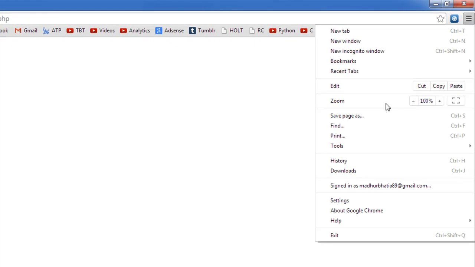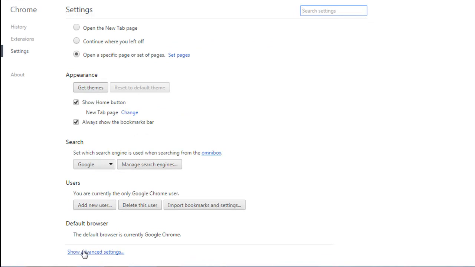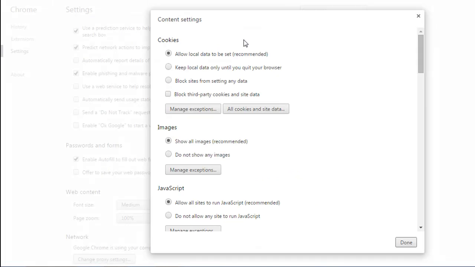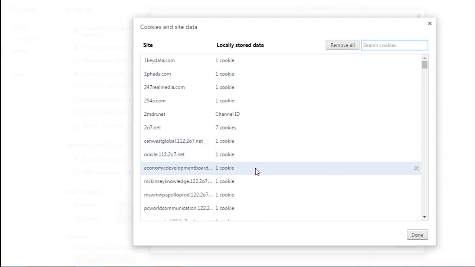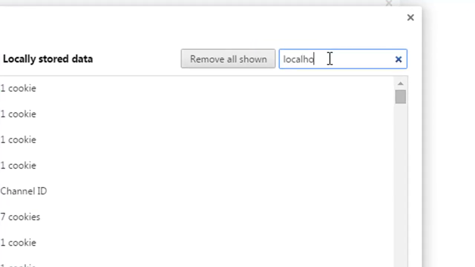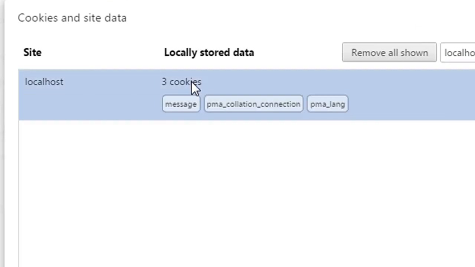In Google Chrome, you have to go to settings. Then I'll scroll down and click on show advanced settings. Then I'll scroll down a bit and click on content settings. As soon as I click on that, the content settings menu opens up, and when I click on all cookies and site data, I see a list of all the cookies that have been set by all these websites. In the search box, I'm going to type in localhost. I see that the localhost site has set 3 cookies with the browser, and one of the 3 cookies is message. This is the one that we've just set using our script.